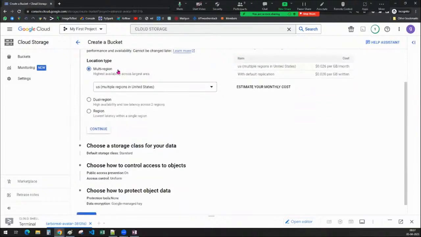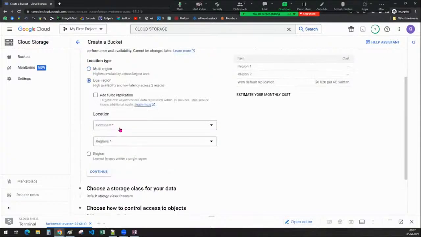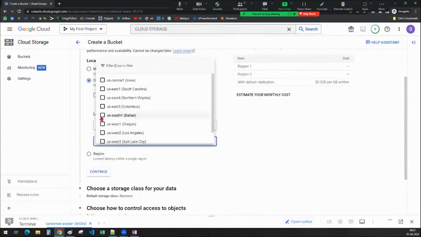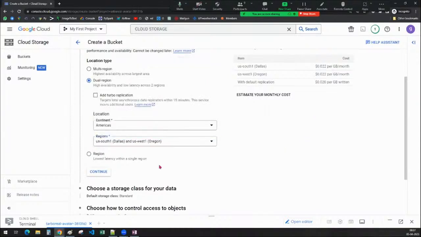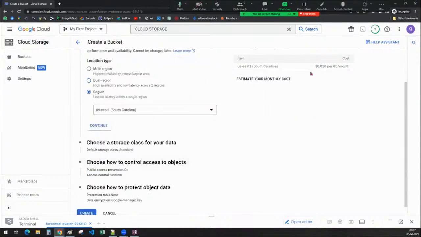Now if I select a multi-region, the cost will be, you'll be able to see here, guys. And if I select a dual region, I will select 2 regions, and the cost will be like this. And if I select a multi-region, the cost will be a little less. There is no replication cost here. So this is how it works.